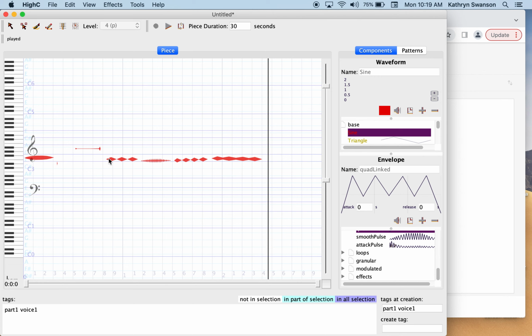All right. You can select these and edit them. You can stretch them out. You can move them. Okay. You can reverse them. Whatever you like. Don't like it? Hit delete.